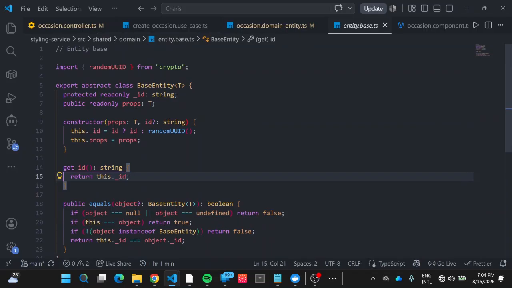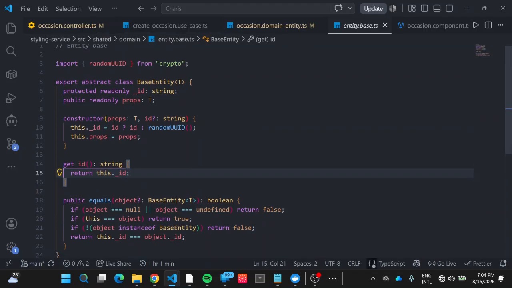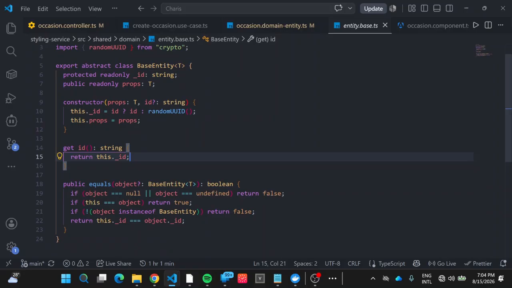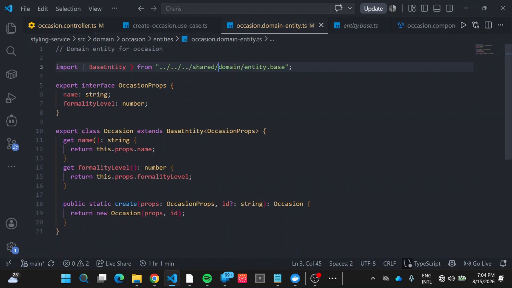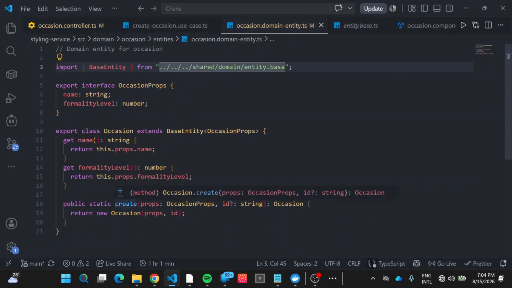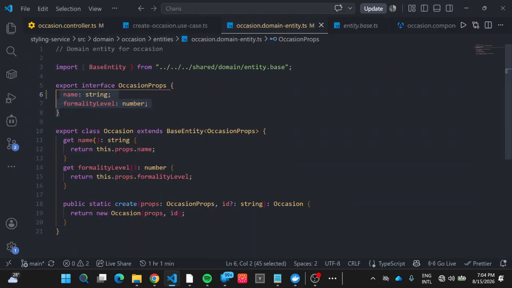This is the base entity. Then it has the ID. This is how the base entity looks like. So let's go back. So we have name, formality level, and then create. This props interface just tells us the properties that belong to an occasion. So that's name and formality level.